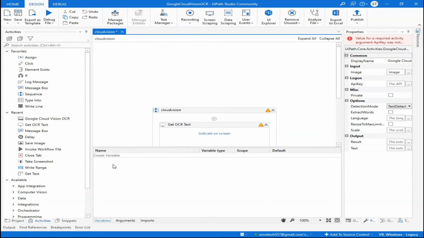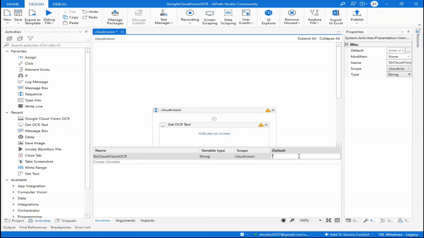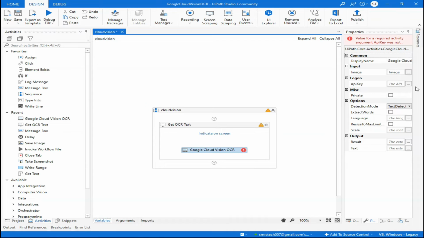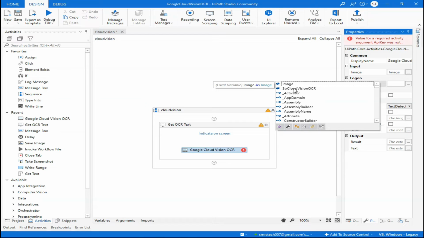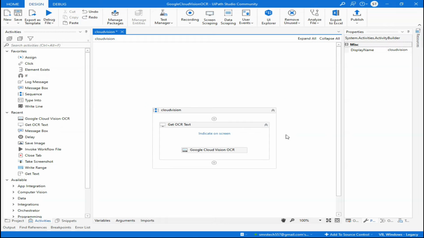Here you need to create one variable. So I am giving a variable name, say, string Cloud Vision OCR. You can give any name as per your requirement, and enter that key over here. Your variable is created and you need to link your variable here, string Cloud Vision OCR. As you can see, the error is now gone and it is updated.